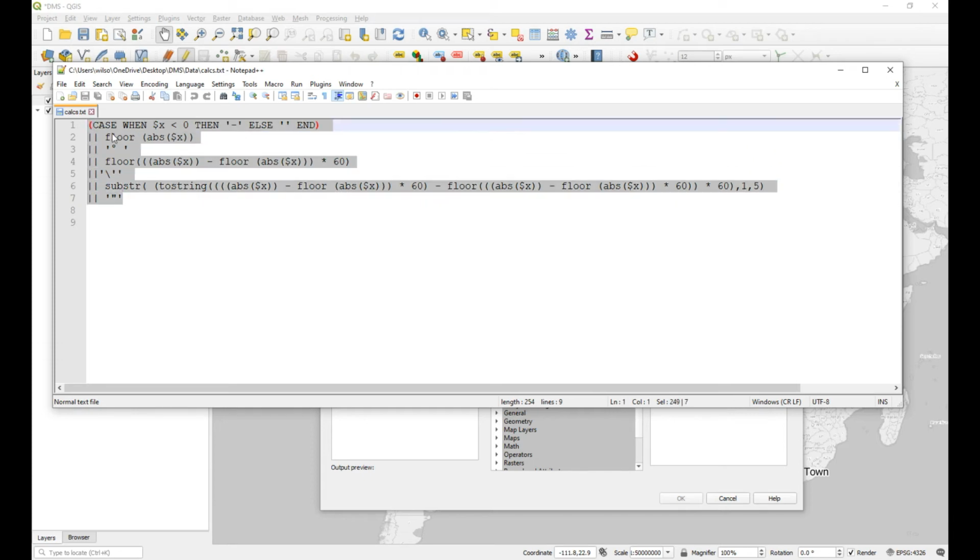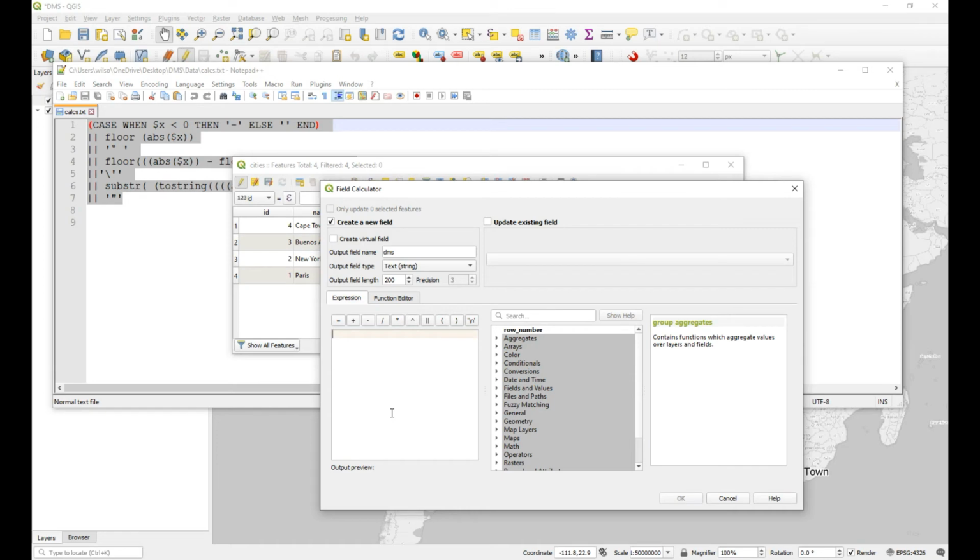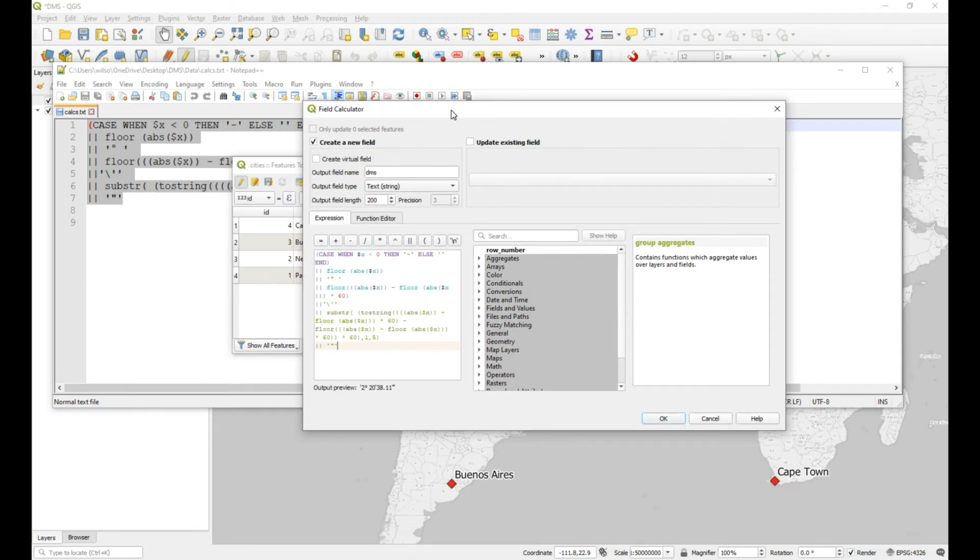So I'm going to grab this text, right click and say copy, and then paste it into my field calculator, and then you can see the output preview is 2 degrees and 20 minutes and 38.11 seconds. Okay, so now that is perfect for either a longitude or latitude, but I also want to include both sets of coordinates for the x and y values. So what I'm going to do is say, okay, that's fine.